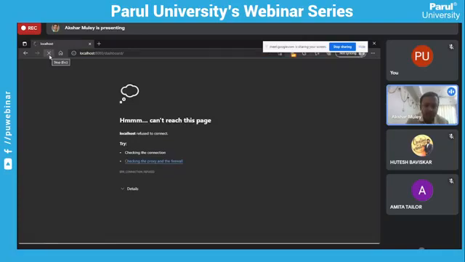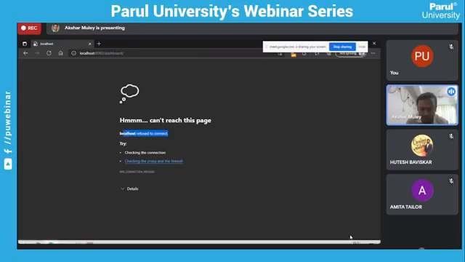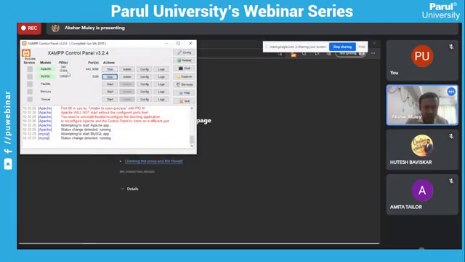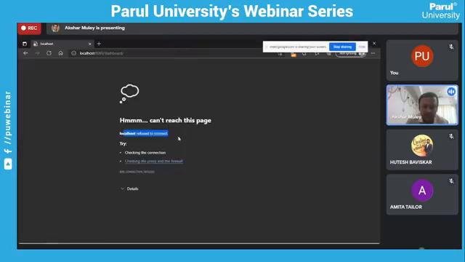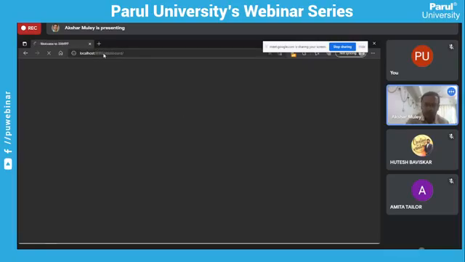As you can see, it gives me the error that the page can't be reached. Localhost refused to connect, although the server is in running mode. Apache and MySQL are both running, but it still does not give me the proper output on my screen. The reason is the port number. So here, in place of 8080, I will write 9090.